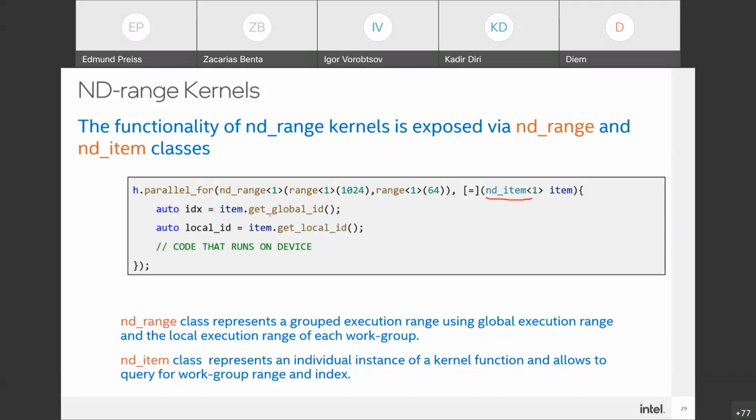It's not possible to use shared local memory, which is done via a special accessor construction, with a regular range class or item class. So it's only doable with ND range and ND item. And the same with the barriers and other stuff. So it's more advanced stuff, and you're getting more advanced features with these classes, which you can use inside your device code.